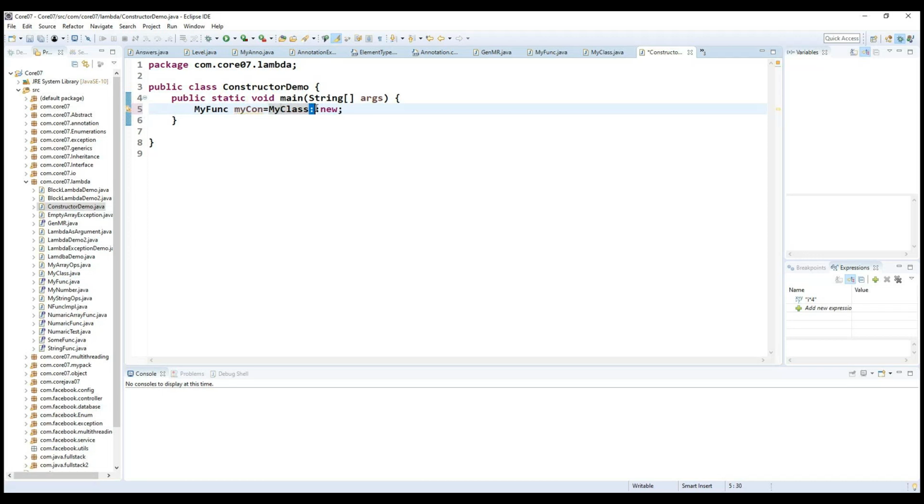Now you can see in my class, double colon and the new operator. What do you understand here? This is indicating a constructor reference. Yesterday we discussed the name of the class, and instead of the new keyword we define the method name. But right now we are providing a double colon new operator, and the new operator indicates that it is a constructor reference.